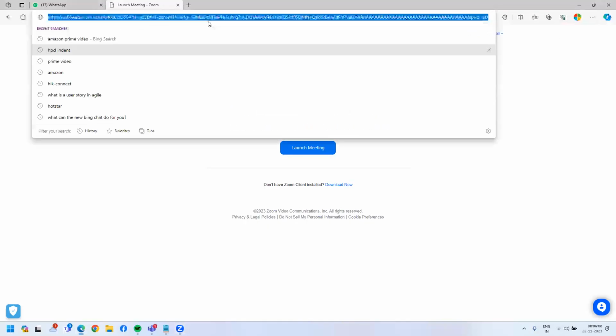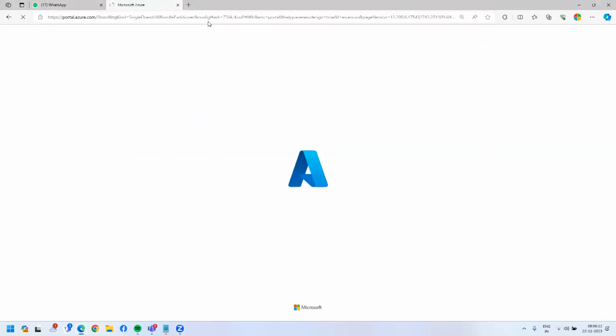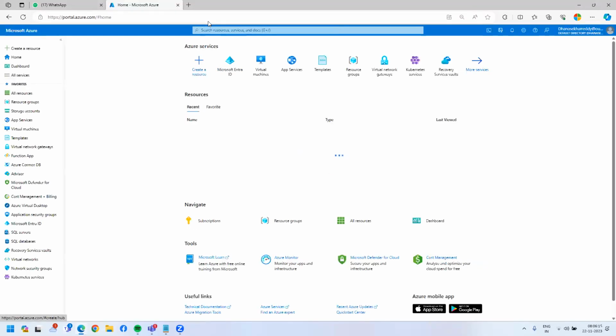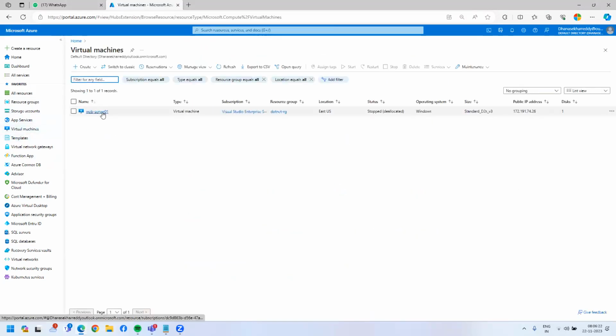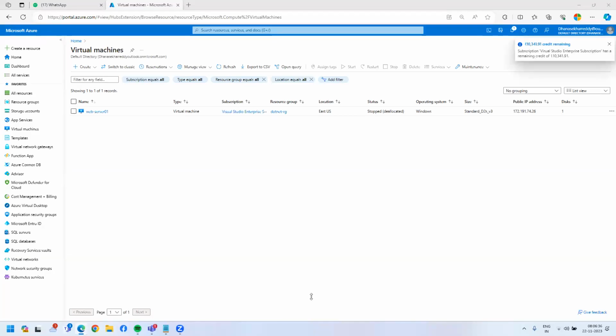Okay, can you see my screen? In the last session we discussed how to create one virtual machine in Microsoft Azure. This is the virtual machine that we have created, web server 01. If people ask, what is the subscription? It's a collection of resource groups. What is a resource group? It's a collection of resources.